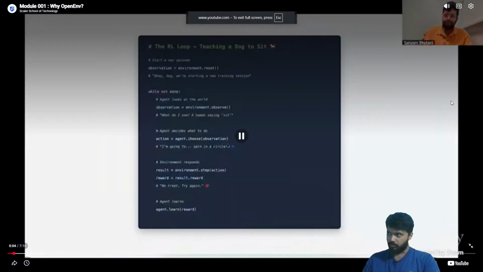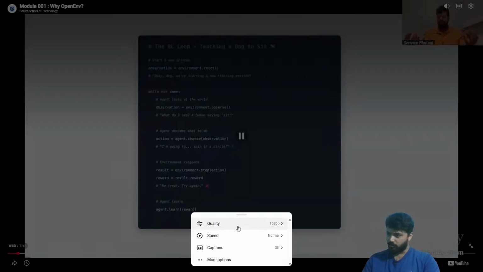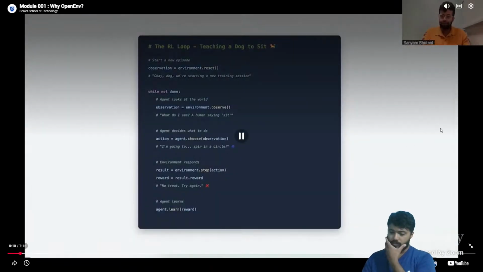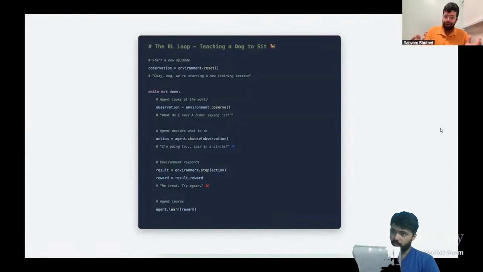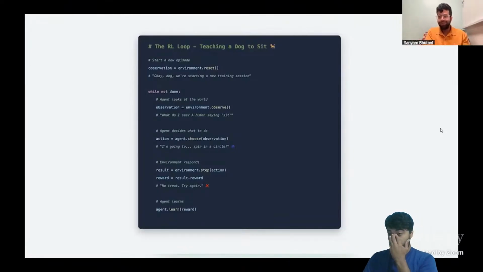Let me start with a little bit of context around RL and preface that as to why we decided to open source open environments. So the goal of RL is to teach an agent from experience. Of course, we're much ahead of that, but very simply put, with an example, let's say you're trying to teach your dog to sit down.